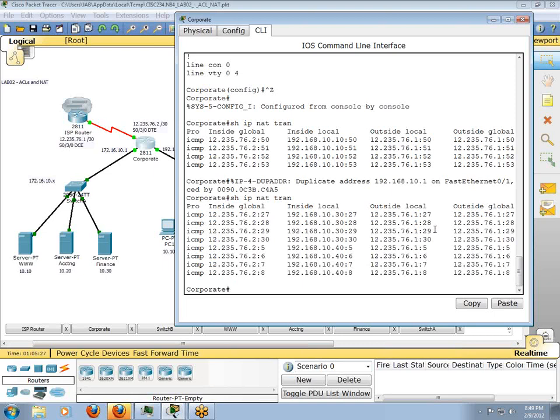When we look at where we're going, outside local, outside global, from the perspective of our corporate router, those addresses are going to be the same because the system isn't necessarily going to know about what's called the outside local address. It just can't see past that. It only sees that public address. Okay?